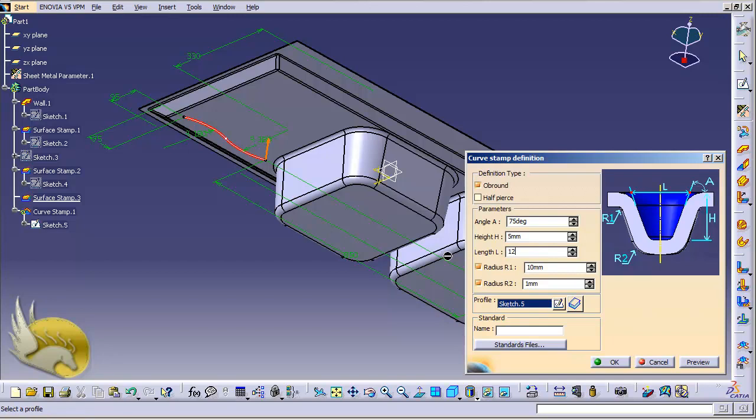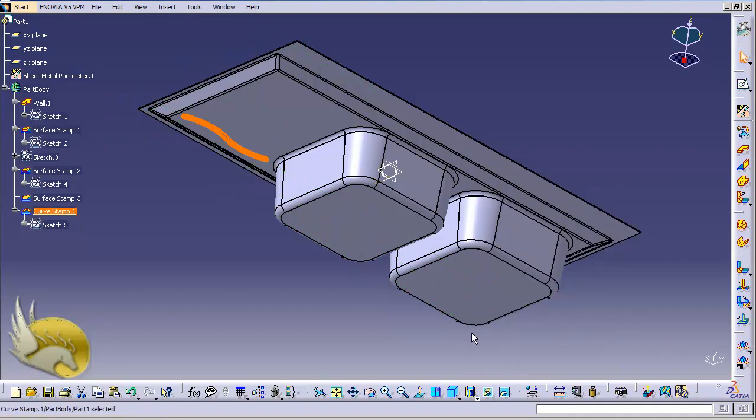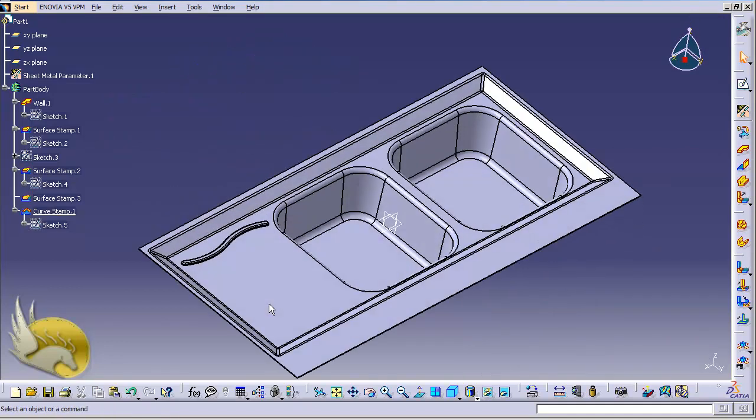So I type in this, and I want to have a little radius here. Both of these radii are going to be 1 millimeter. The sketch is already selected, so I click on OK. Now the groove is created like this. Let's see it from the top view, and that's it. Okay, select this, and that's a curve stamp.